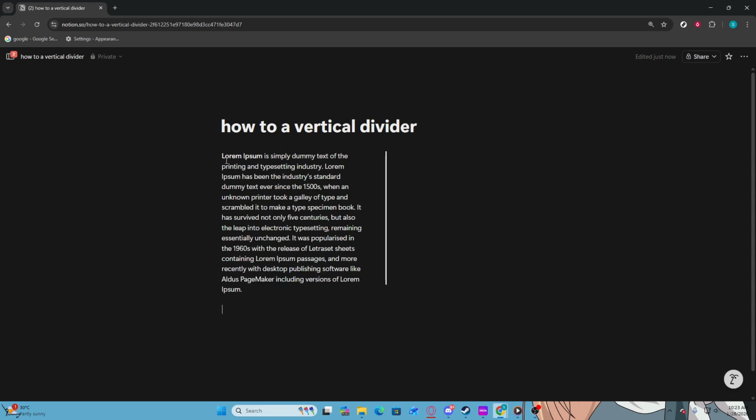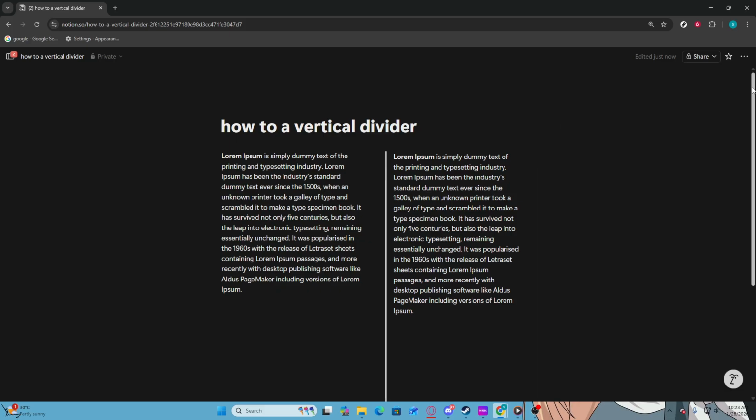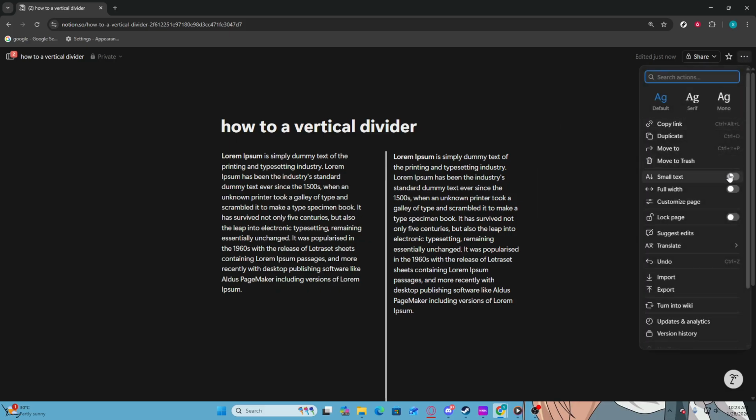Finally, click on a blank area of the page to deselect the quote block. You can now type in a paragraph or add more elements to your page. The vertical divider will remain in place, providing the structure you aim for.